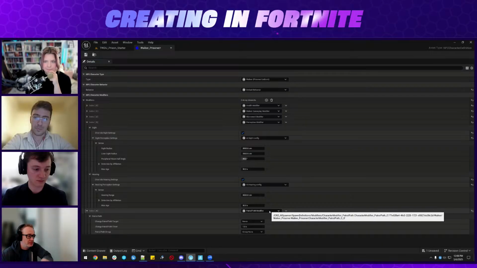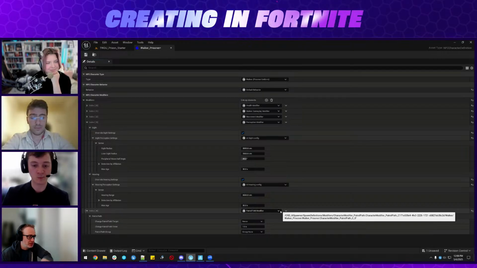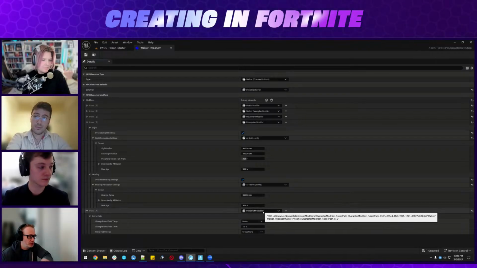Great call. Yeah, the patrol path is something we added. It applies to other NPCs now as well, but it's something we added for the walkers because we wanted to make sure that you could do that. So you can assign a patrol path modifier and then have your walkers work with that, which is a pretty cool way to get them to move where you want them to.